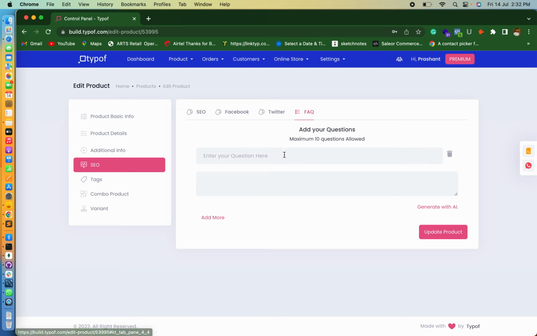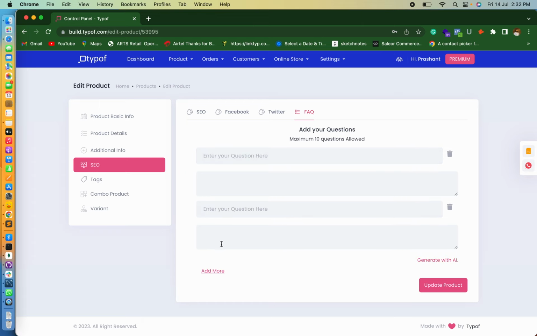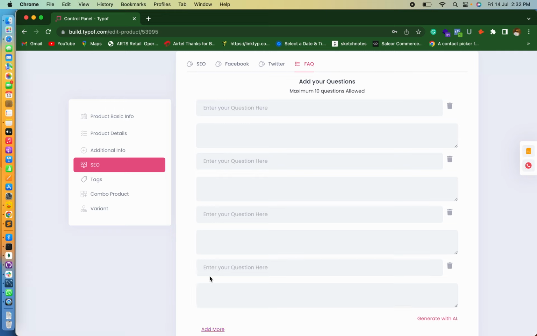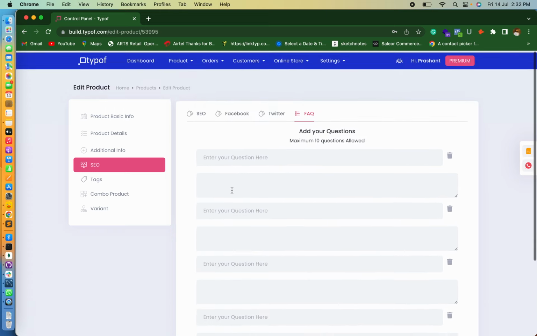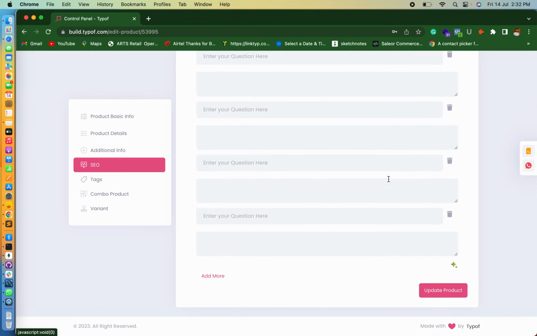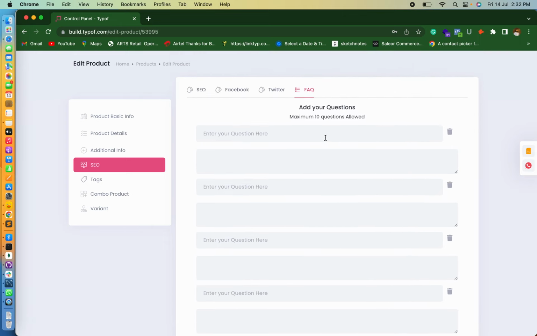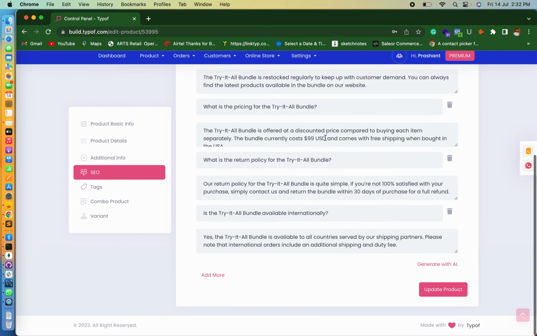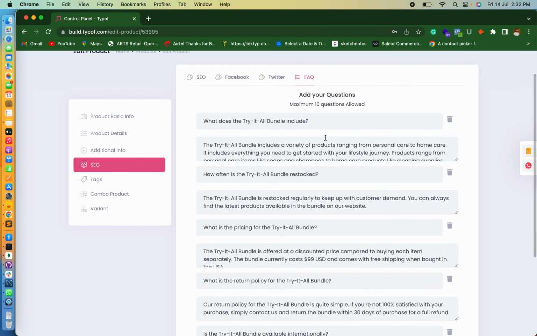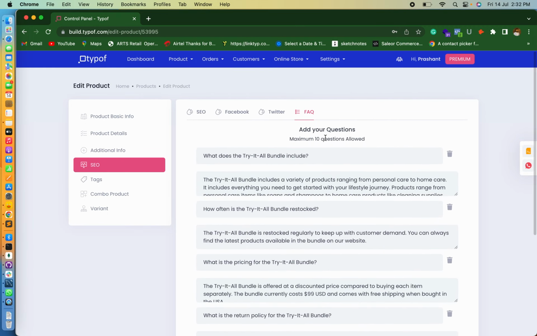Here also you can generate with AI, plus you can do customized question and answer for your product. You know better what your question and answer is for your product, right? You can even generate the question and answer through AI. So that's how you can manage all your products and store SEO throughout your complete e-commerce website. If you see, it's automatically generated from AI, right? So that's how you can manage it completely.